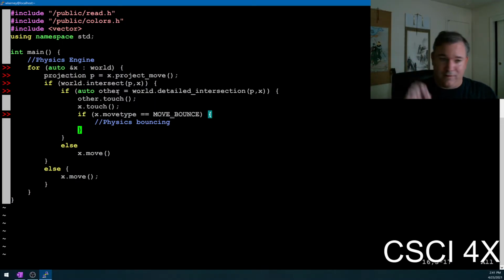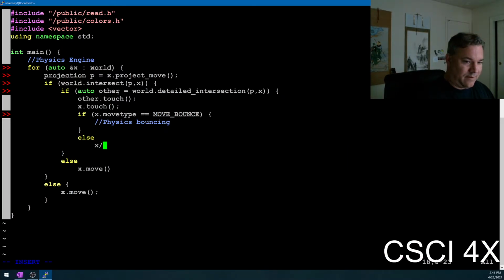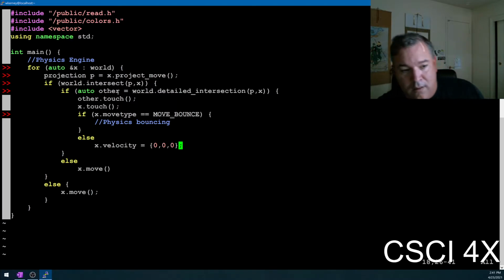So some things, when they hit, they'll just splat. Some things, when they hit, they bounce. You should have support for all of these things if you're making a game engine. If it doesn't bounce, then x.velocity equals zero, bring it to a stop or something like that.